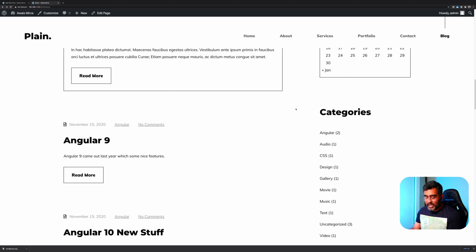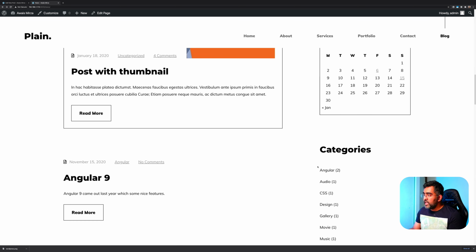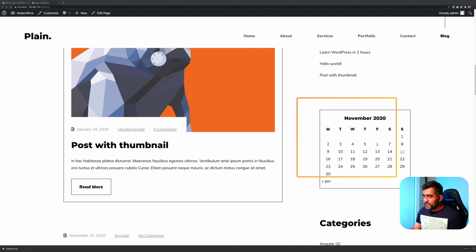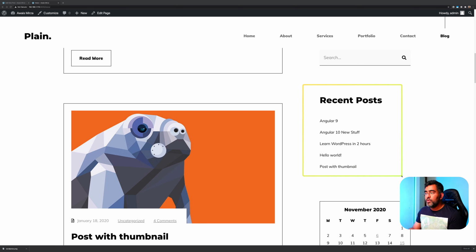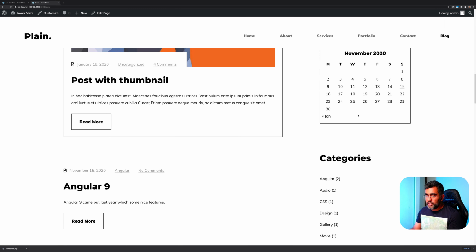One of them is the categories. Okay, these ones. Now you also have a date picker. Then you have a recent post. You see, it's a widget which shows all the recent posts. So the most recent post that we did was Angular 9, and then the second last recent one was Angular 10 new stuff. Okay. Then you have a search widget. Search widget basically accesses the database to see the keywords that we're typing there, and anything that matches, it will return all those posts. This is a widget. Recent post, it's a widget.